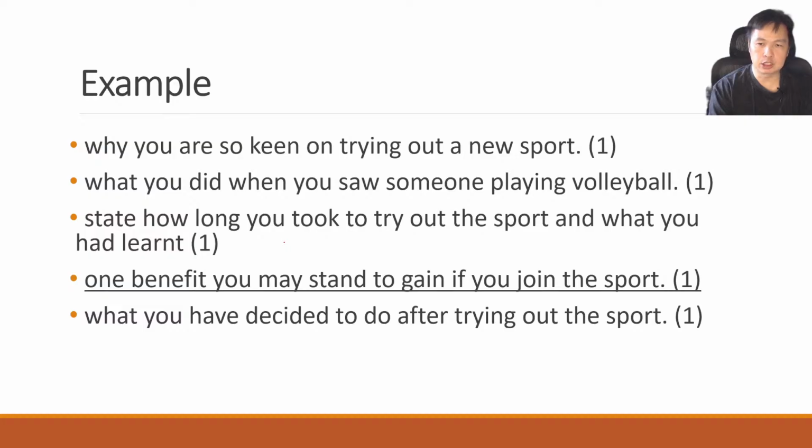So I think maybe the third one, right? State how long you took to try out the sport and what you have learned. So there are 2 items here. So this is possibly worth 2 marks instead of 1, and then we can get our 6 marks. All right.